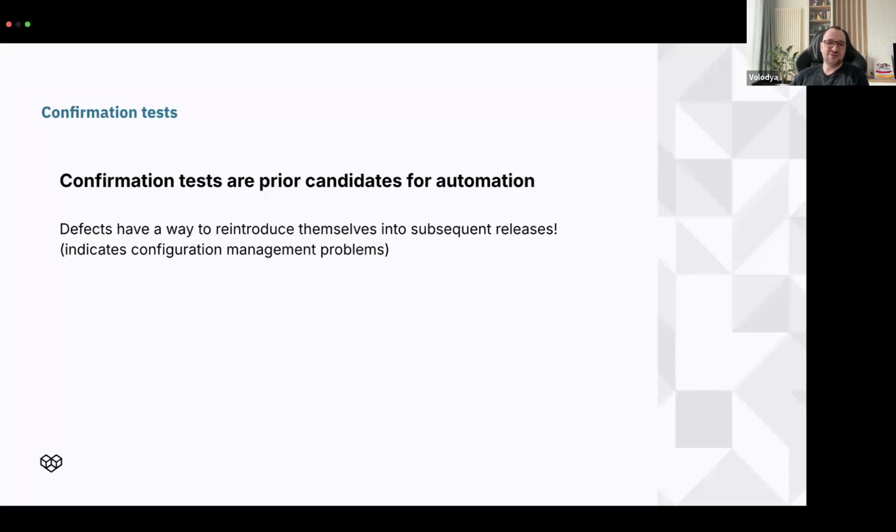Also, I strongly recommend automating business end-to-end processes. I mean, everything from the beginning till the end, how customers see our application, or admin, or anyone else, to understand that everything is working fine.